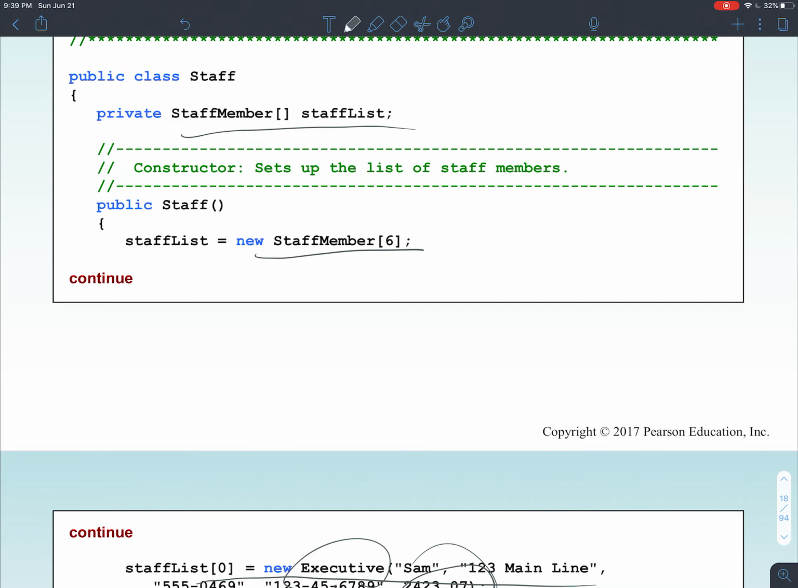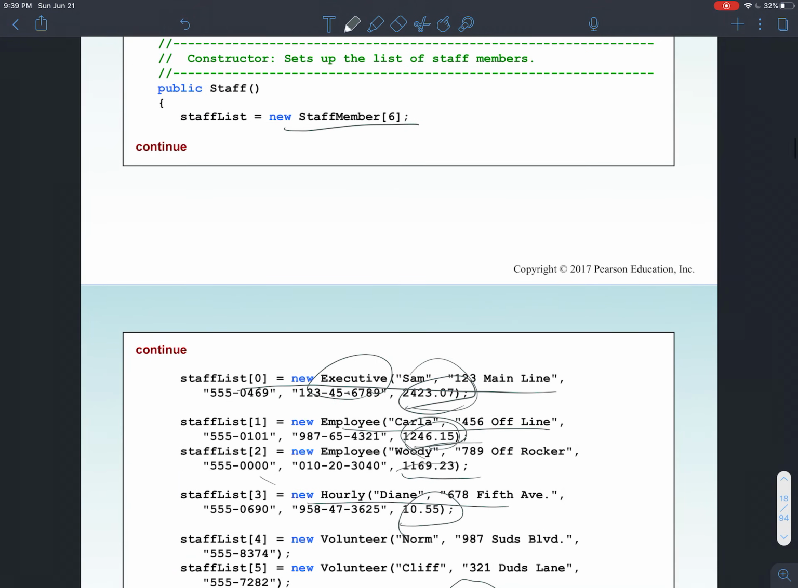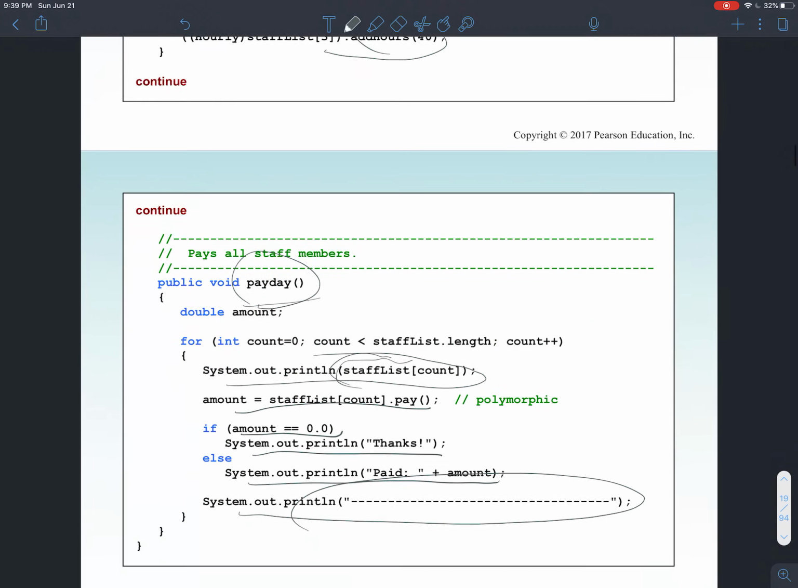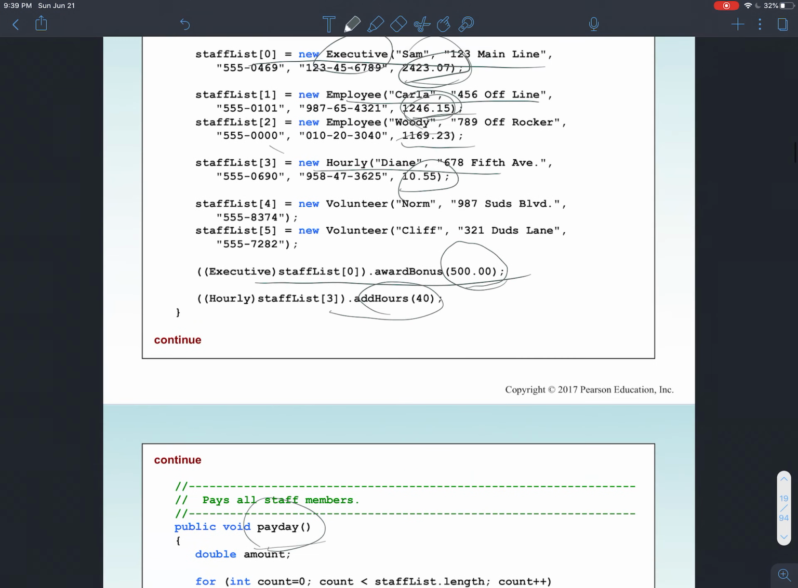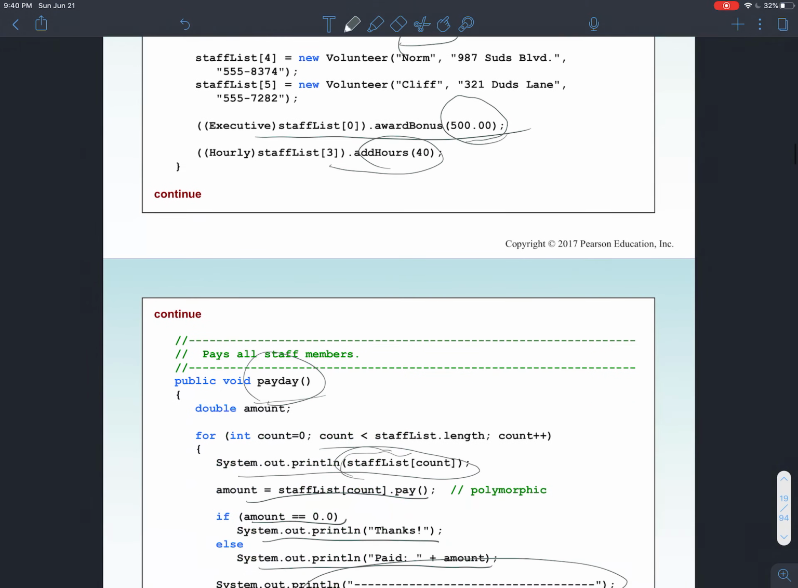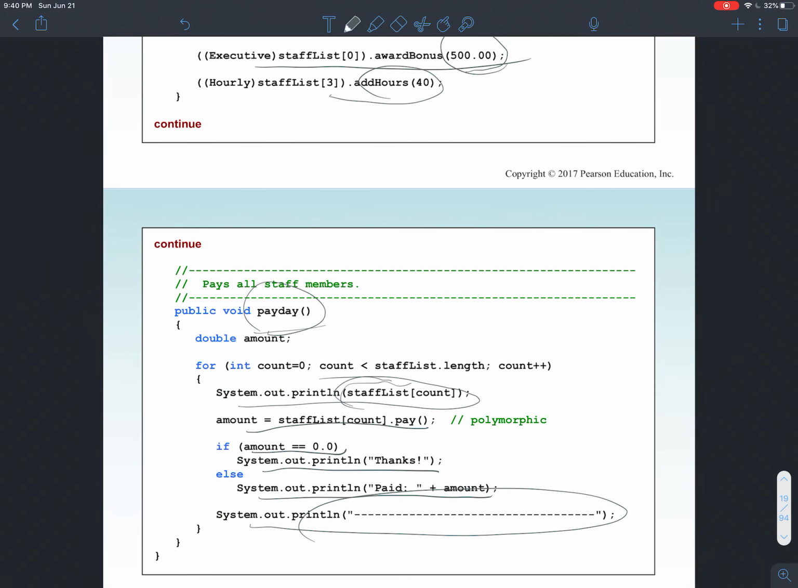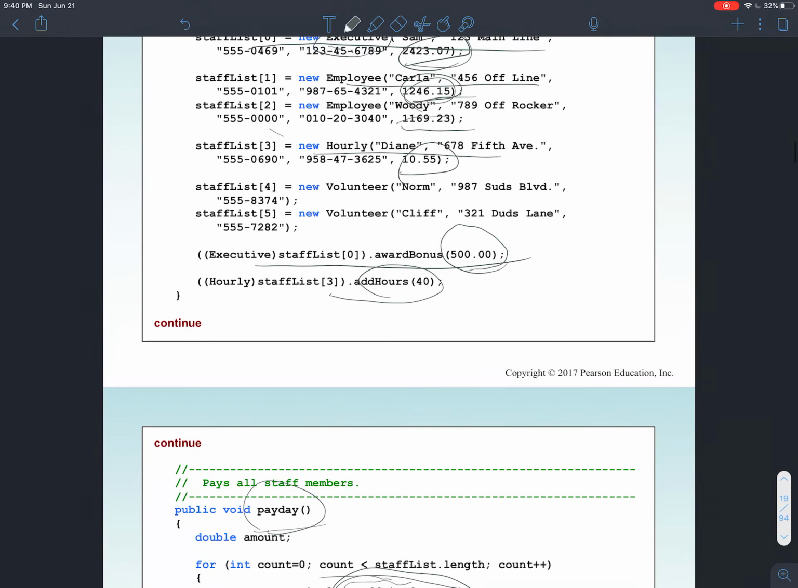The content of the staff object is right over here in the constructor, and then it will call the payday function of it. So let's look at our expected output for the first employee, which is the executive. In the payday function, we are going to print out the name of this person, plus we are going to say what amount was paid.